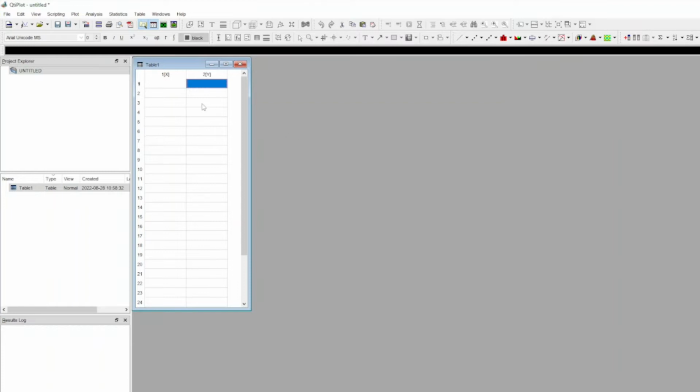You can start inserting in the data in the first cell for the X axis in the first column, and data for the Y axis in the second column. That was one way of doing it.